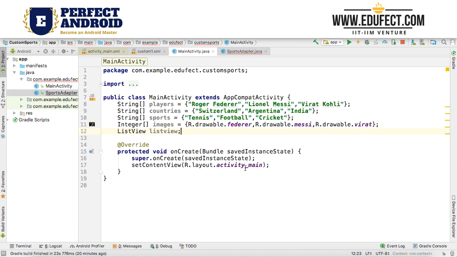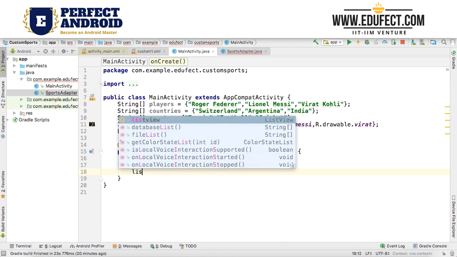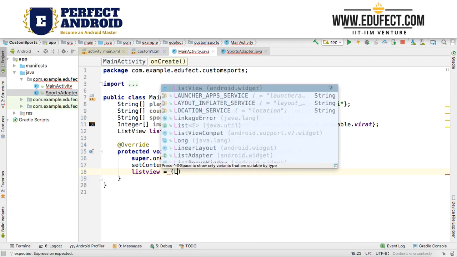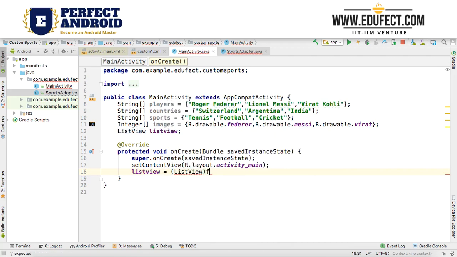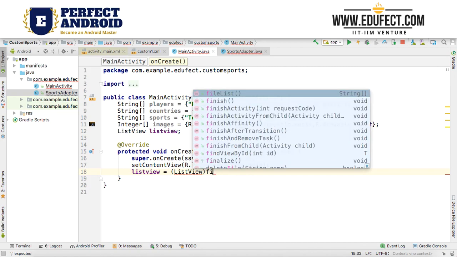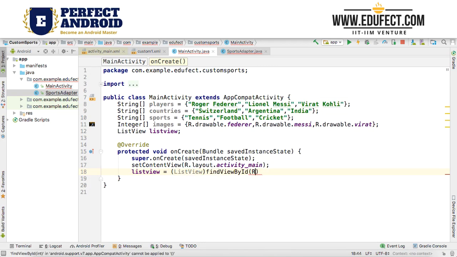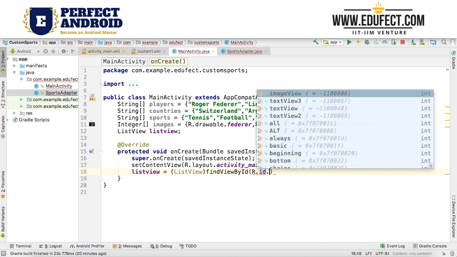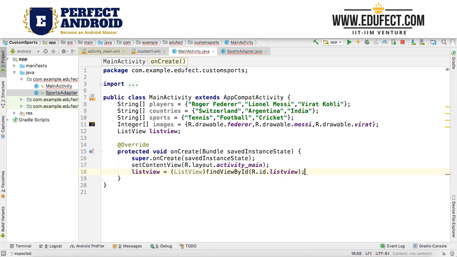Now let's go back to our main activity and do our remaining part. What do we need to do here? As we have learned, we will create a list view. We'll fetch a list view and create an adapter and set it here. So list view is equal to list view, and here we are just doing find view by id r.id.list view. Remember, because we are in main activity.java, we are not doing view.find, we are just doing find view by id.